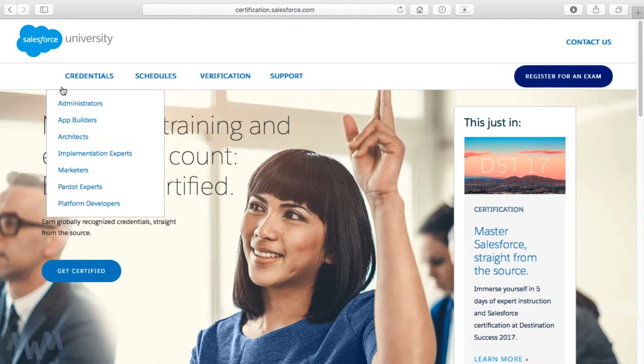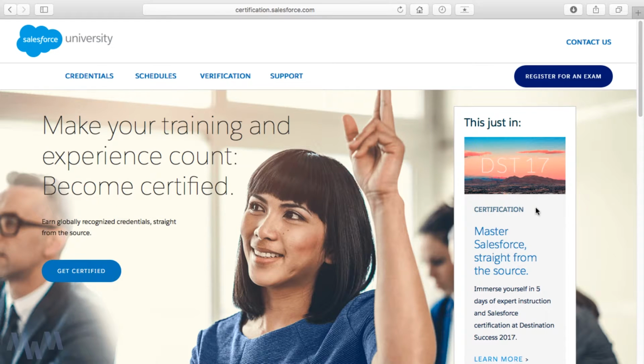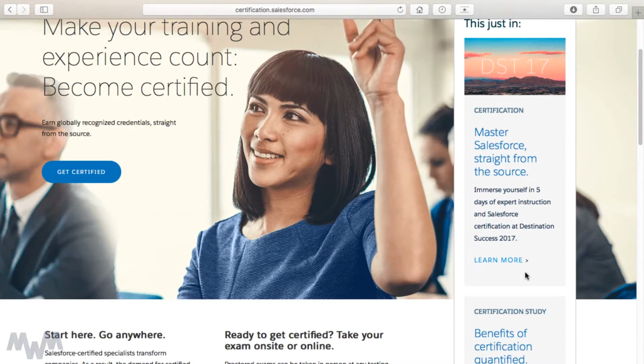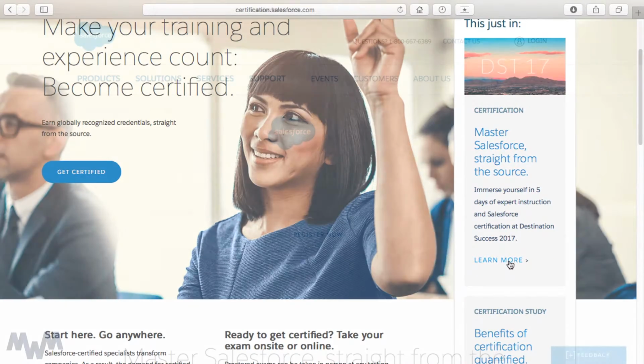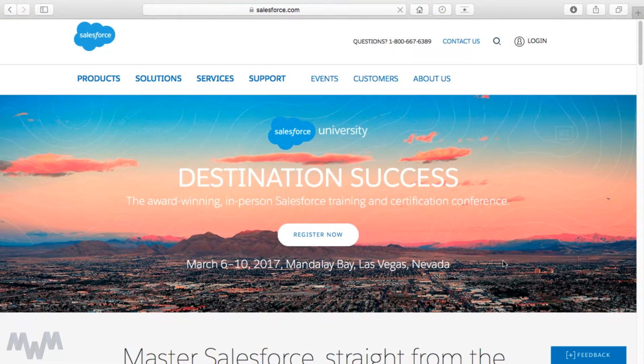certification.salesforce.com. And before we go into the different types of credentials here, and especially for app builders for this course, I want to highlight something here on the right. I just happened to be recording this during the announcement of the Destination Success 2017 that Salesforce is doing. It's saying that you can master Salesforce straight from the source. It's a 5-day immersive experience. So I wanted to show this as well, that this is an option if you want to go to Las Vegas and attend a 5-day training course for your certification path.